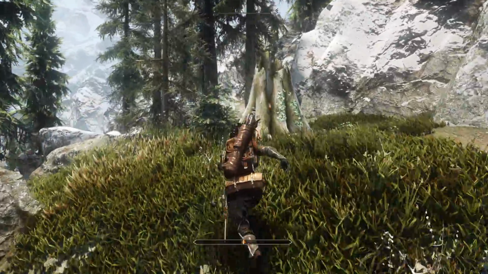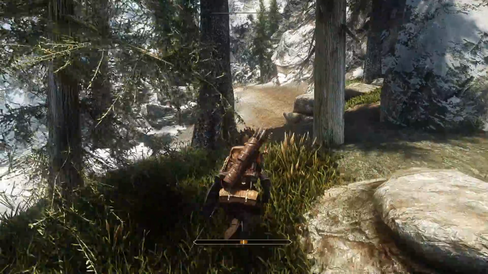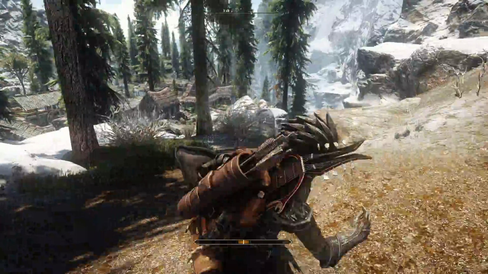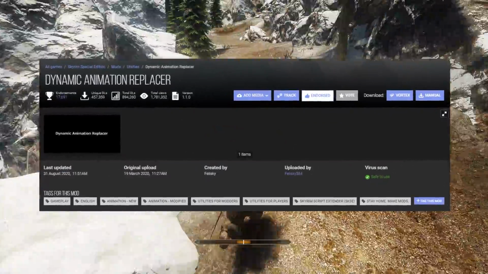For more details such as how to use different local operators and seeing various conditions available with DAR, please check its mod page.